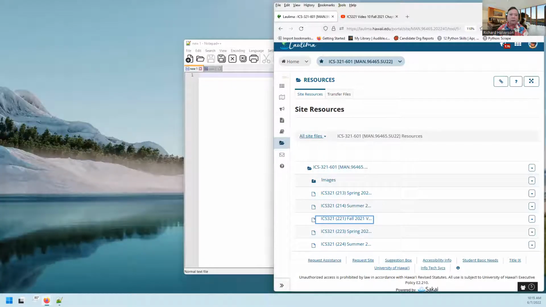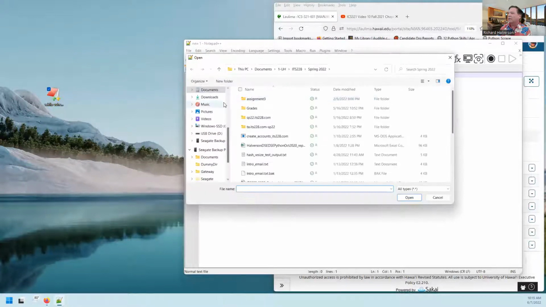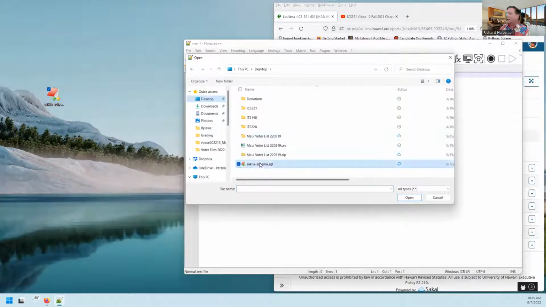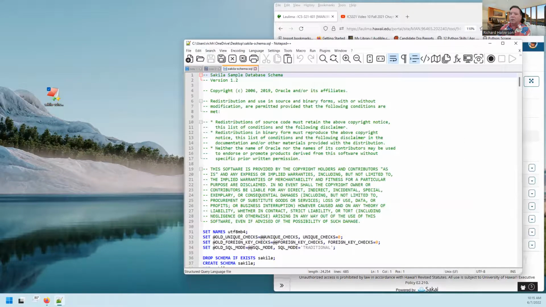It's right here. It downloads into my editor, but I'm going to use a different editor. To open it up in a different editor, I can just go to the desktop and open the Sakila schema. So if we open the Sakila schema, I'm going to put this back over here.